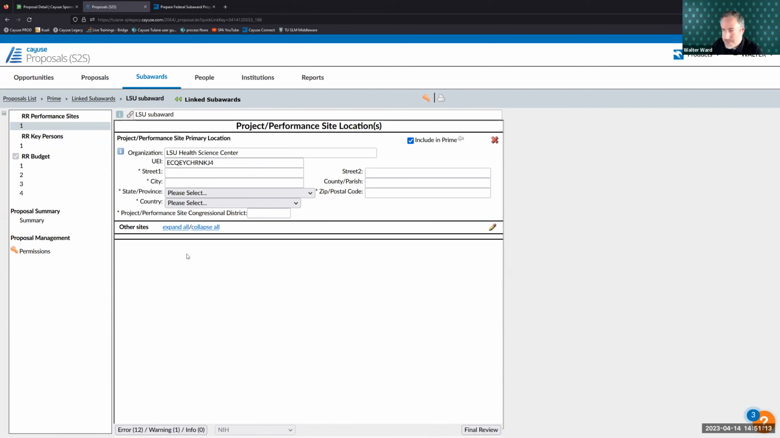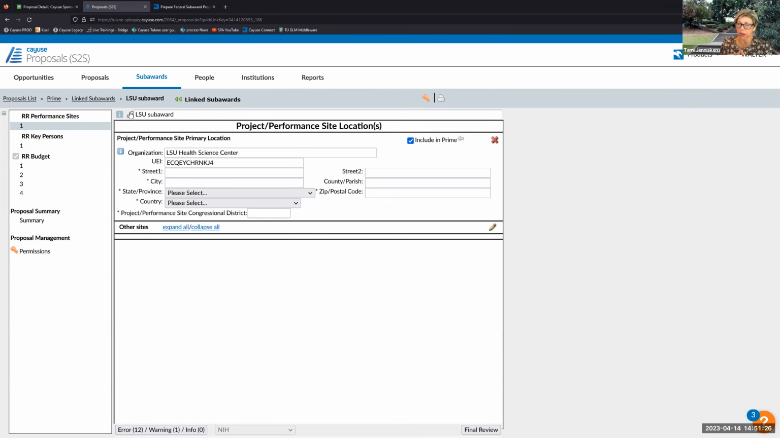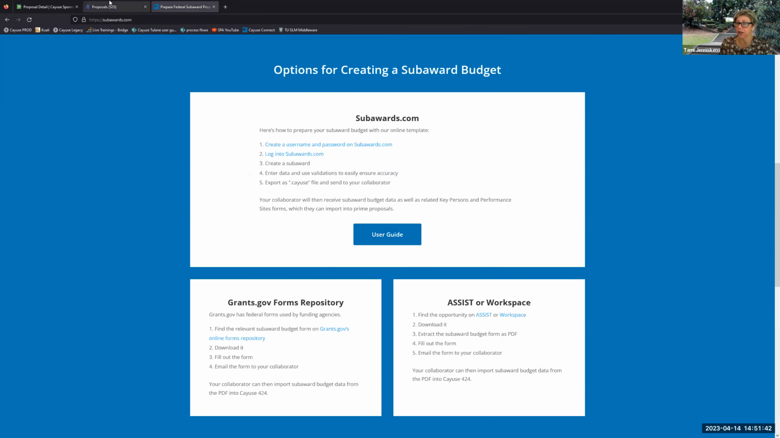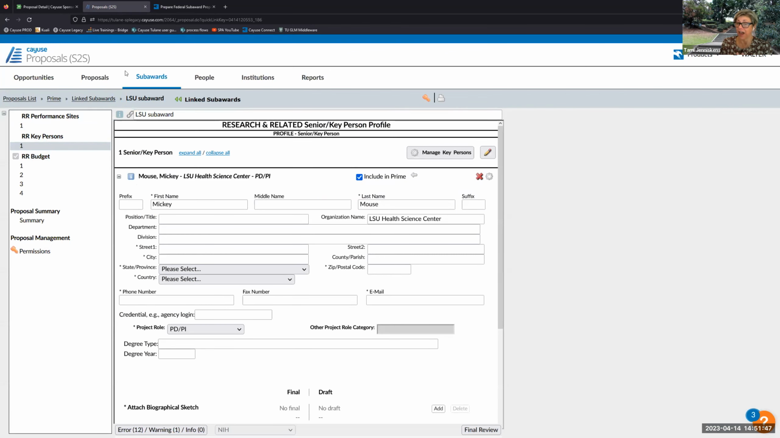We would hope they'd have a better PDF done for us. Right. And the reason the key persons are not completed is, remember, if they're sending us a budget that they downloaded as a form from Grants.gov, that's all it is. It's just the budget. So those other things that Subawards.com allows them to complete, such as their performance site and key persons, will be missing and you will have to populate that.